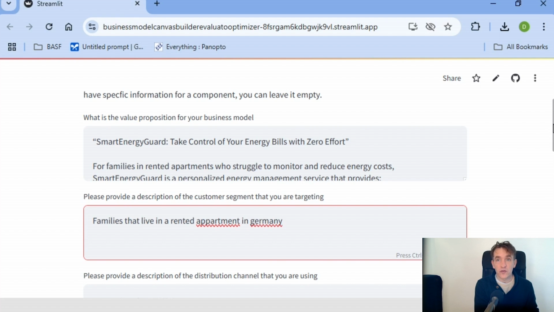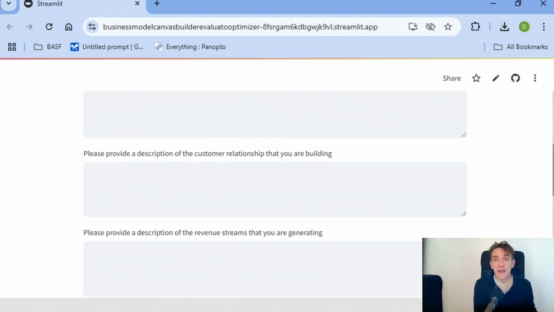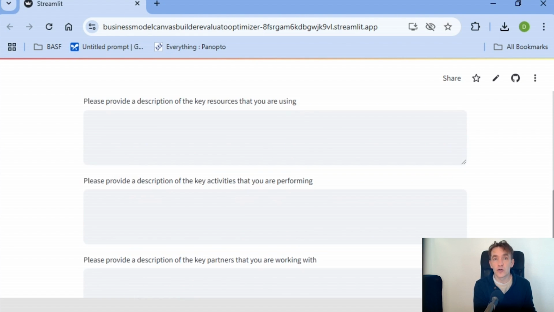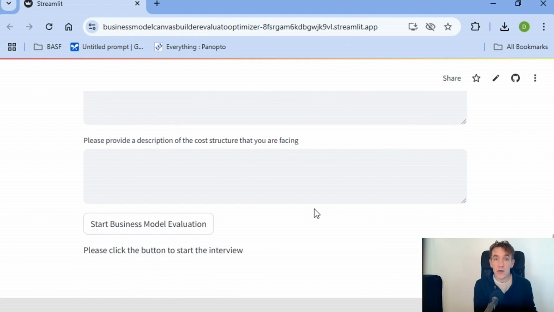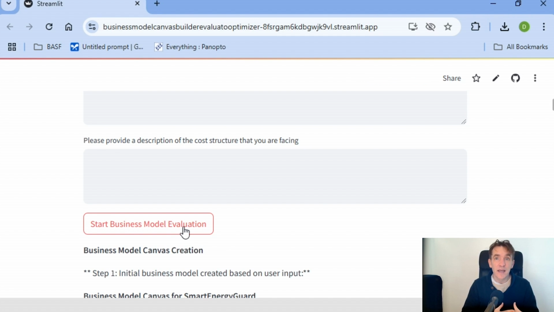You can add information for other components already if you want. You can also leave it open and ask the large language model to generate it for you. So now I will leave the other components open. Now we can press start building the business model, and you will see it starts running. What is happening in the backend is that agents have built, evaluated, and optimized the business model. So let us take a look at what has happened.